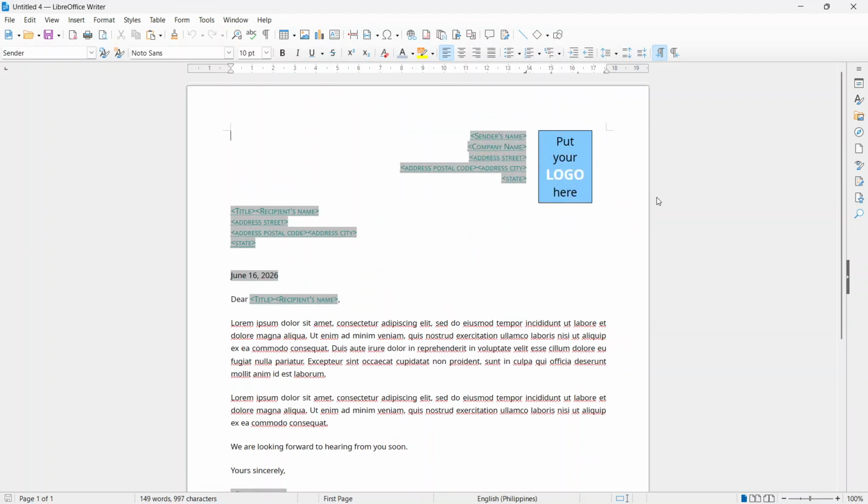From here, simply customize the content the way you need. You can replace the placeholder text, adjust headings, change formatting if necessary, and make the document fit your specific purpose. And that's it. That's how to use a template in LibreOffice Writer.